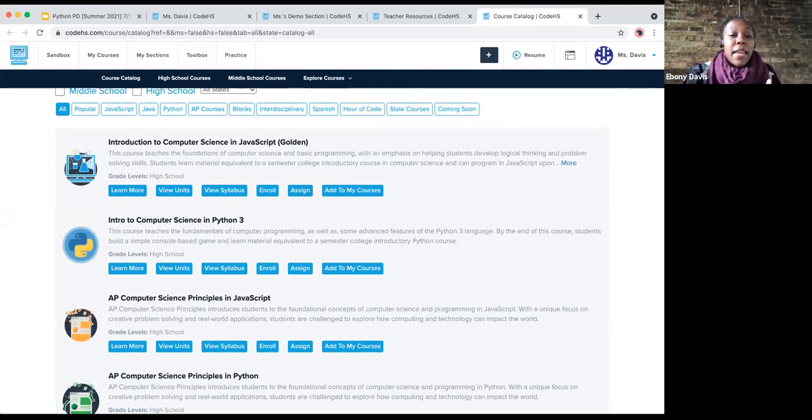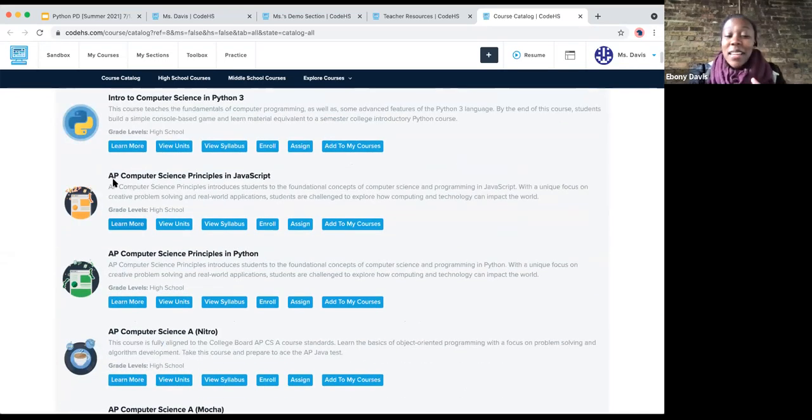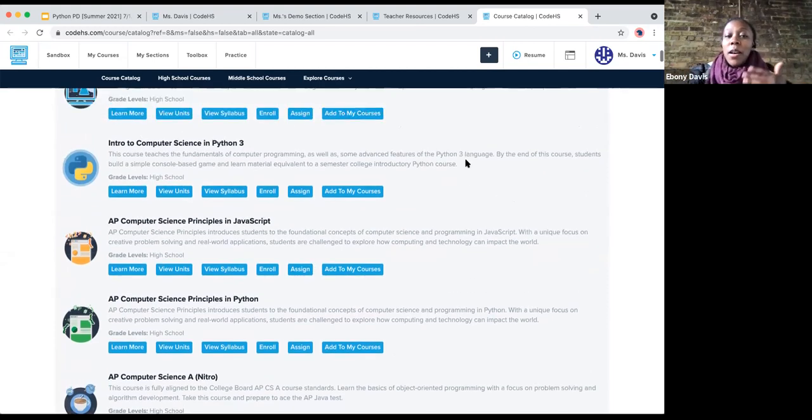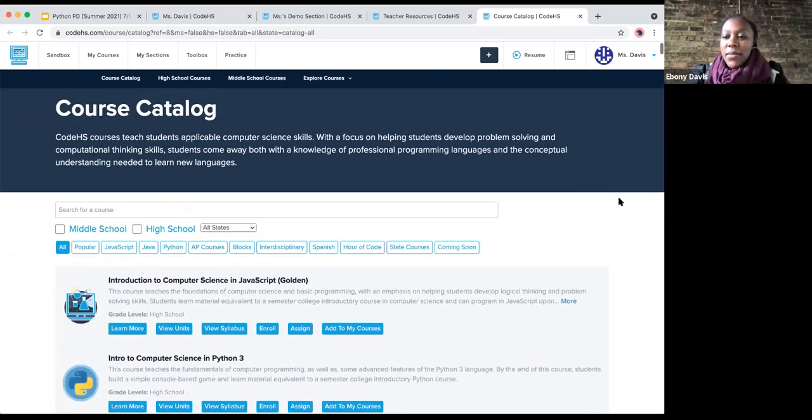So for example, if in my Introduction to JavaScript course I wanted students to automatically then complete the AP Computer Science Principles in JavaScript course, I can assign it and they'd be able to see both courses in the same course. So they'd see the Intro to JavaScript and the AP CSP in JavaScript in the same course. So you have an option to do that, and it's very easy to customize that way.